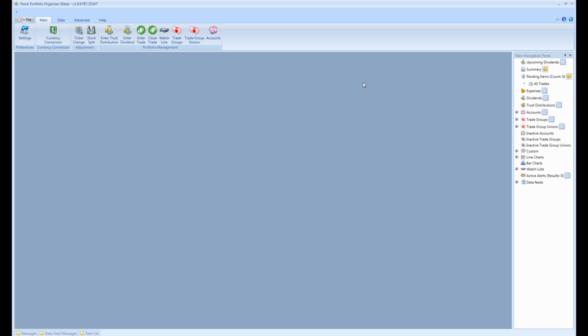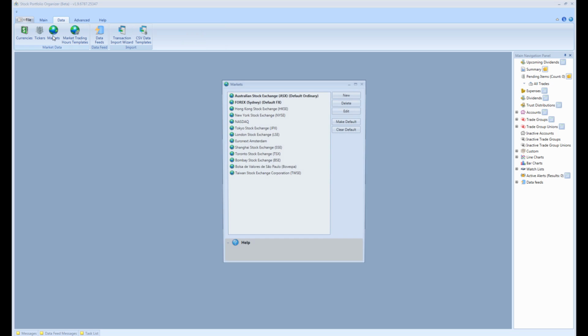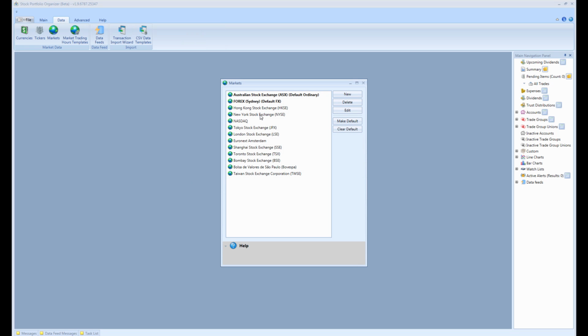You will also need to make sure you have the markets NASDAQ, New York Stock Exchange, and the Taiwanese Stock Exchange entered into the program. You can do this by going to Data, selecting Markets, and checking that you have the 3 exchanges in the program.